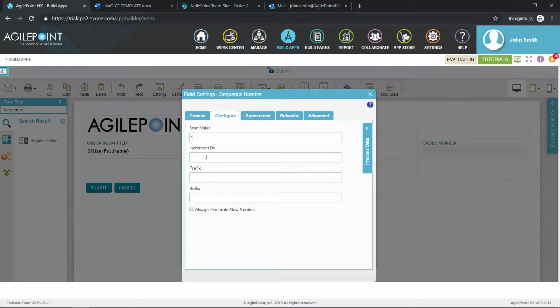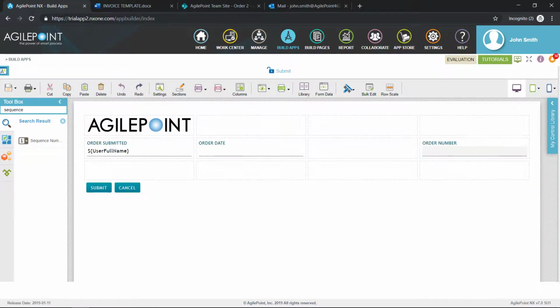And I'll just tell AgilePoint how I want it to behave. I'll want it to start at a value of 1, increment by 1, and give it a prefix of order. So this way, each time this application runs, we'll be able to get a unique value for that order number.